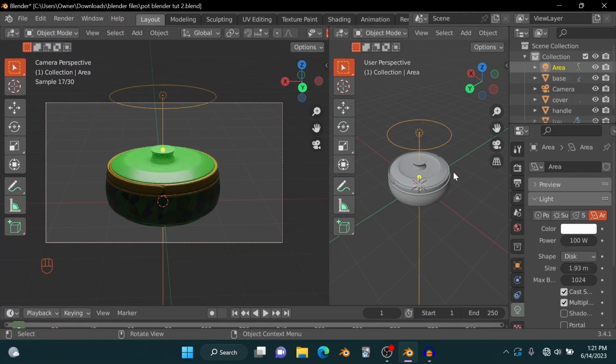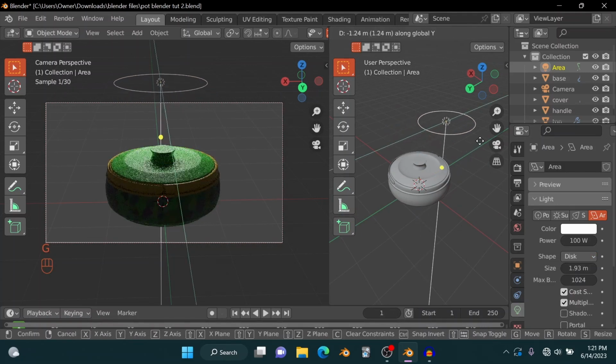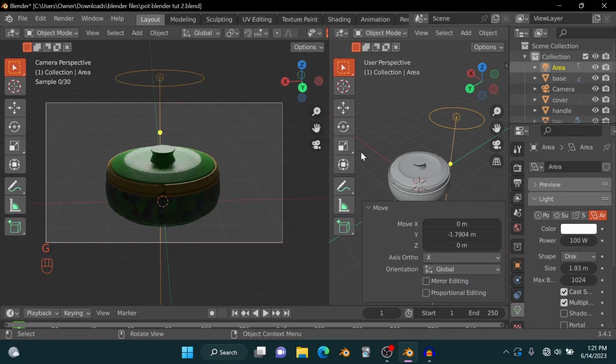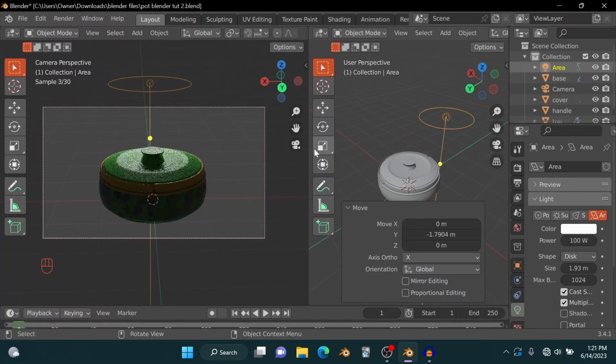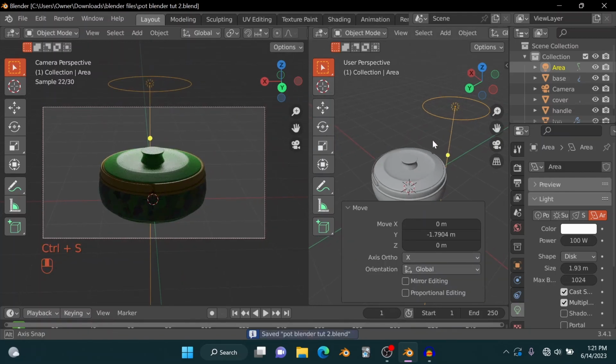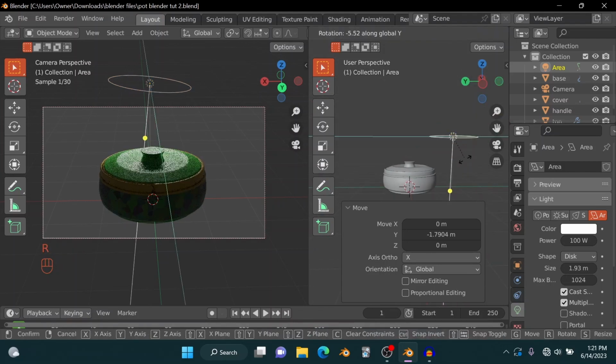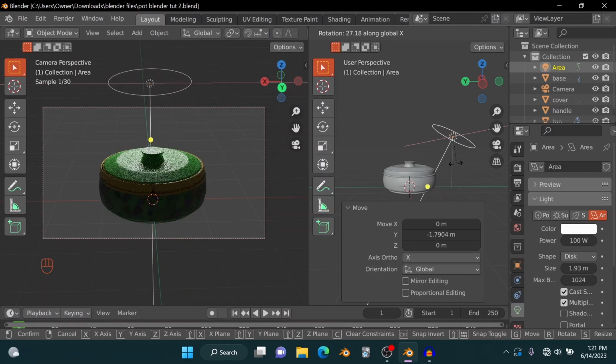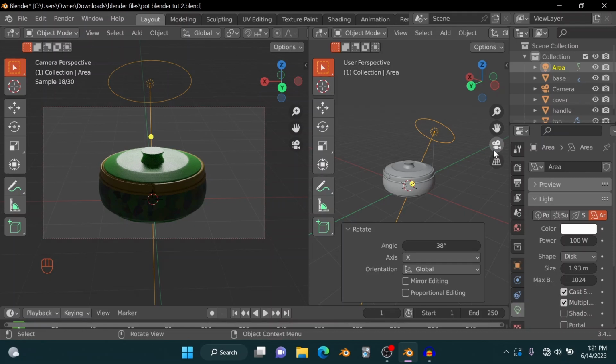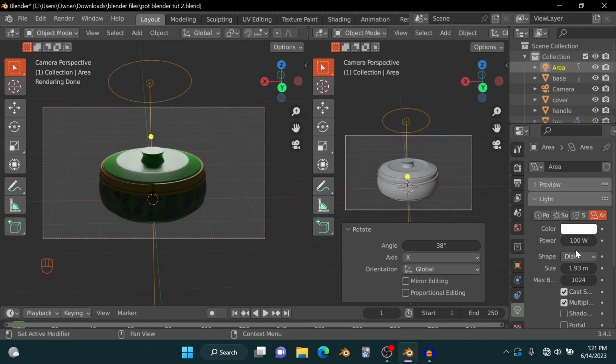What I'll do is I'll just press GY to move this to the back, like this. Let's just drag out again so you can see, and press Ctrl S to save. Then I'm going to press RY, or RX rather, and just rotate it. So this will serve as our backlight. You can just increase the size if you want.